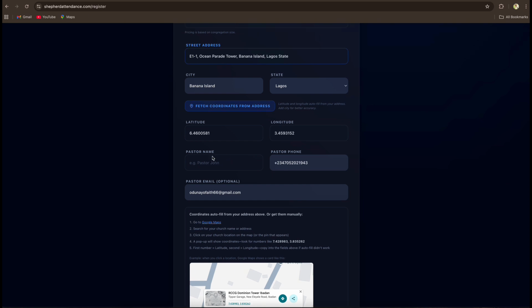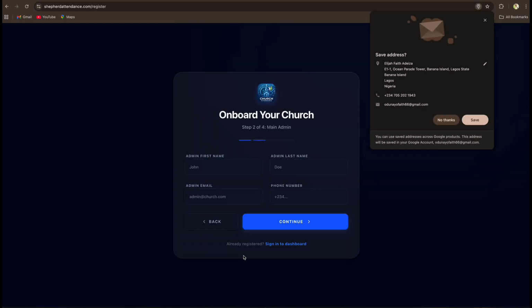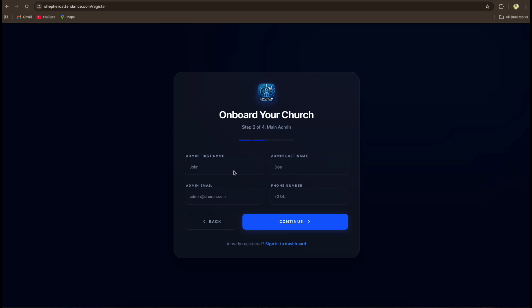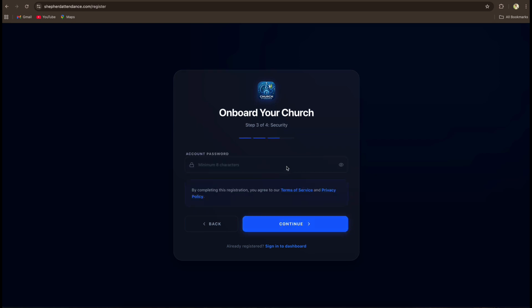Then you go on to the pastor's name and the pastor's phone number. You can use Pastor James, Pastor Juro, Pastor Faith, Pastor John, Pastor Daniel. We are going to use Faith here. Then we continue. First of all, we need to create an admin that is going to monitor and work with the church. So for the admin first name, you can use any name or any admin from the church. Put their email, their phone number. Then a secure password is required to be able to log into the admin portal.